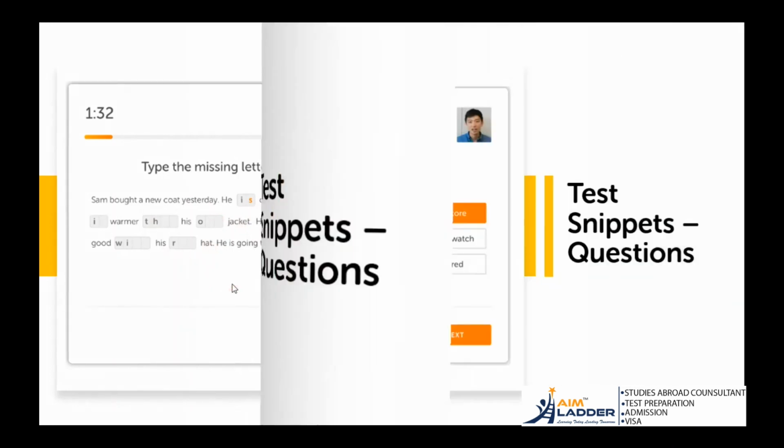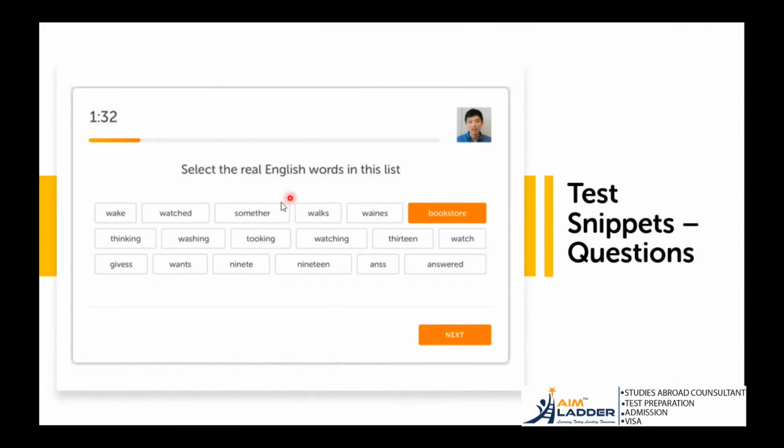The next question type is where the candidates are given a list of words, and they have to click on the words which are really English words which exist in the English language. So I would definitely click on something like answered and watch, but I will not click on this word, which looks like 9 or 19, but it's not really a word. So this is what they need to do. Again, they get about 2 minutes of time to solve a question like this.